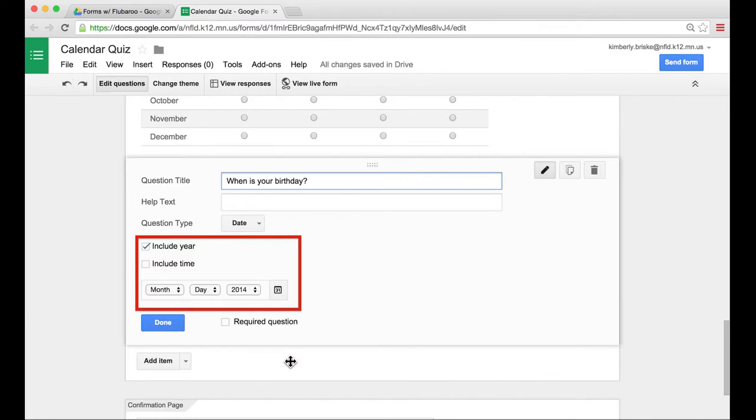Here's what the date and time ones look like. You do get some other choices with those as well. If you choose to have a question of date, you can choose whether or not you want the year included. It does give the little calendar pop-up, which is kind of nice, so you can click on the date. You could maybe even use something like this for conference preferences. And then the time as well, if you would like it.